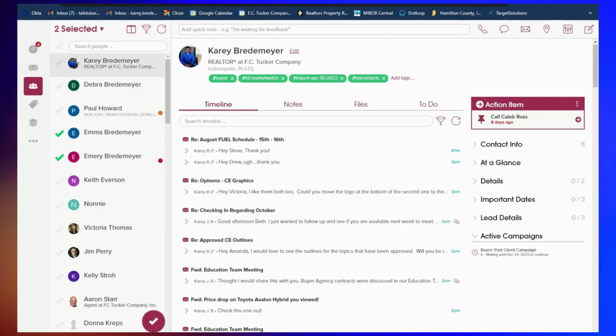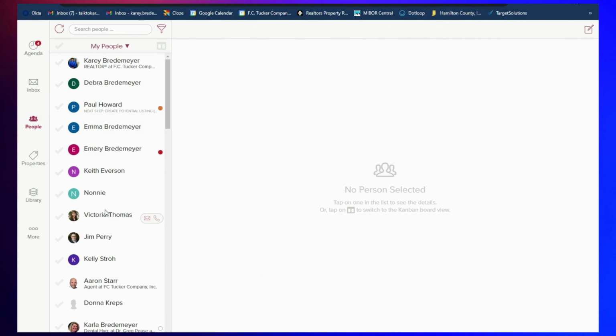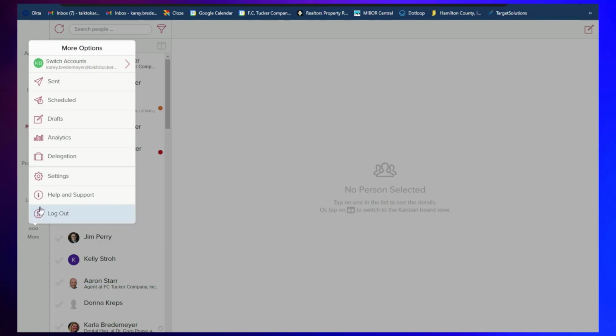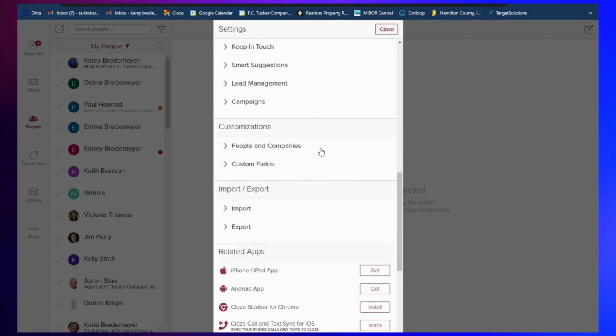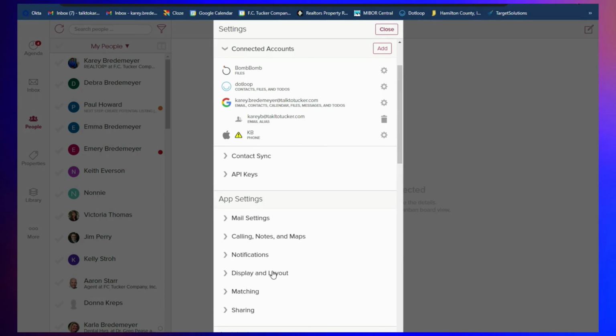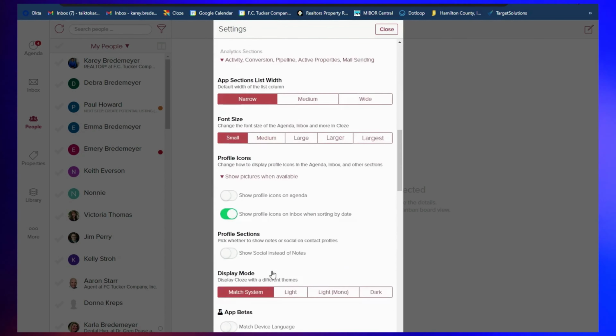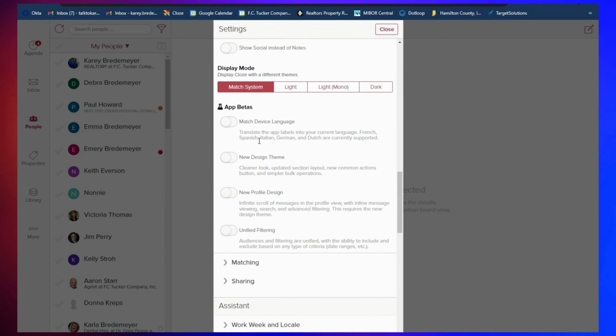So we're going to go back to the original one, and you're going to have to do three steps. You're going to come over here to the more. I'm going to click on settings. And then I'm going to click on display layout there towards the bottom of your screen. Then I'm going to go down to the bottom where it says app betas. And I'm going to check mark these three toggles, but I've got to do them in three different steps.